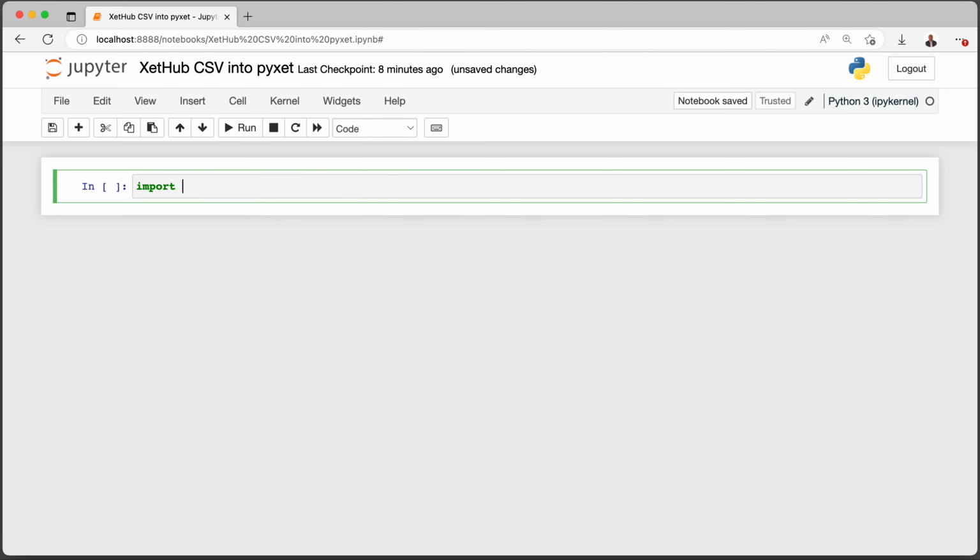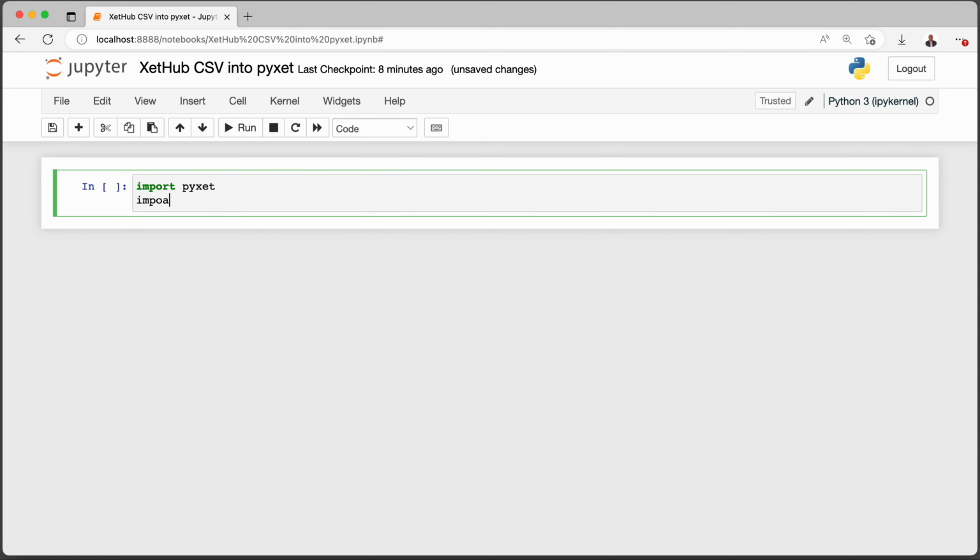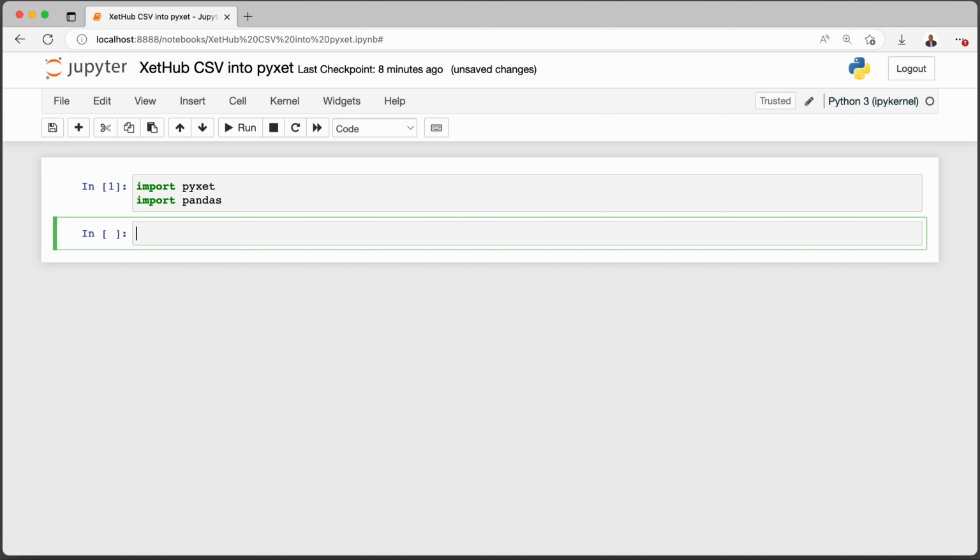From our Jupyter Notebook, we'll start by importing pyxet and Pandas. Now all we need to do to load our file is to specify the URL for it when we call read CSV.